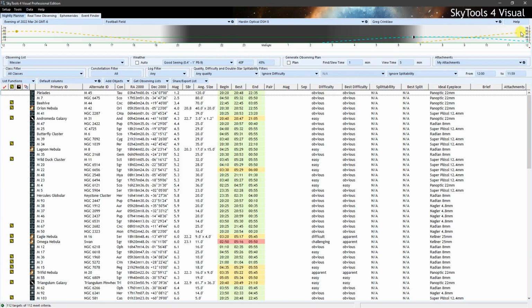I'll be going to bed at 1 a.m., so I'll drag the right time slider to 1 a.m. I could also have typed it in here as the to time.